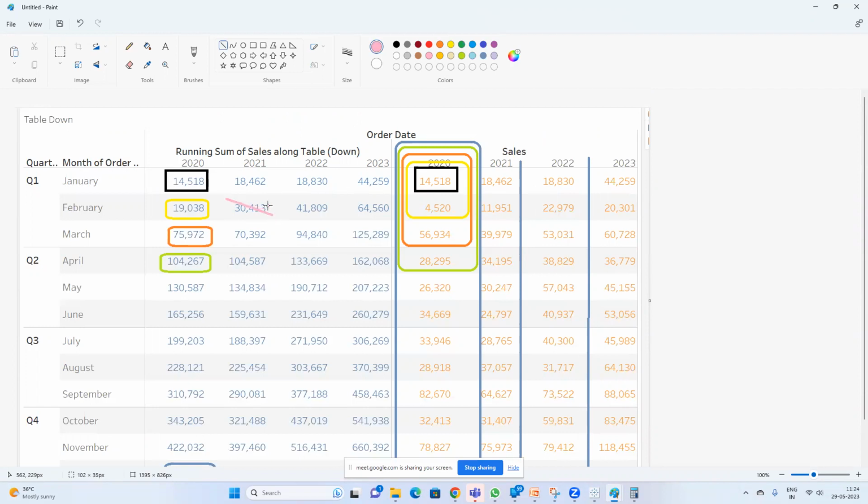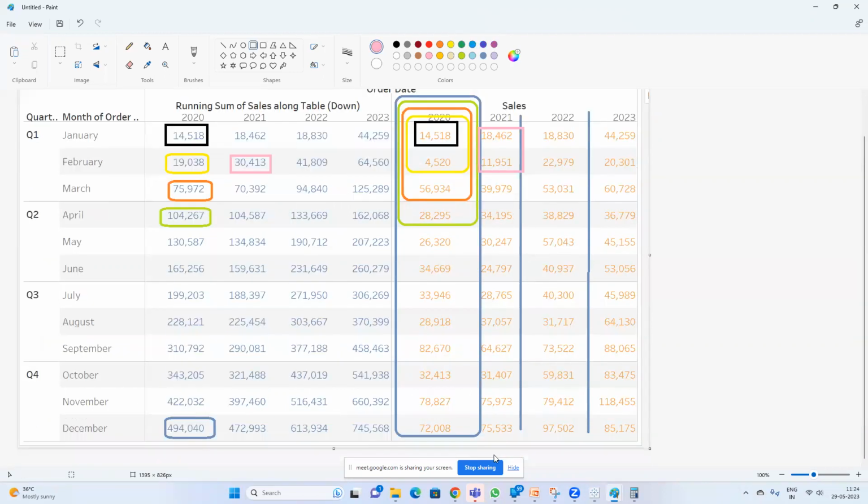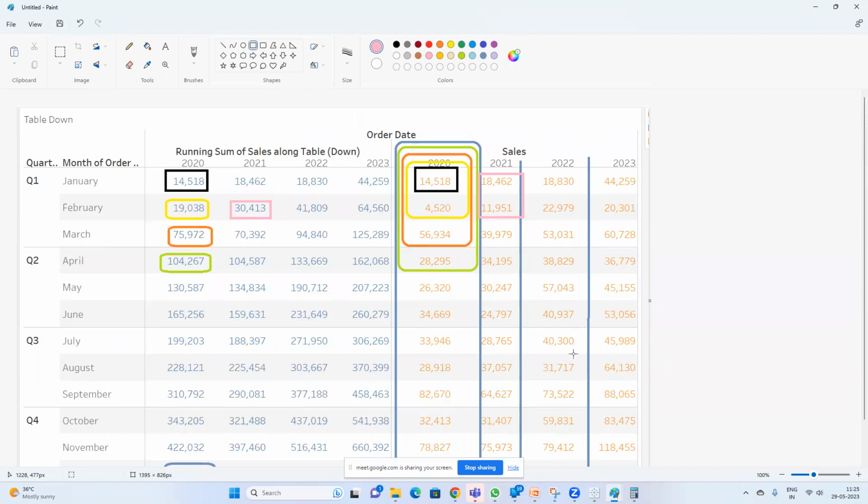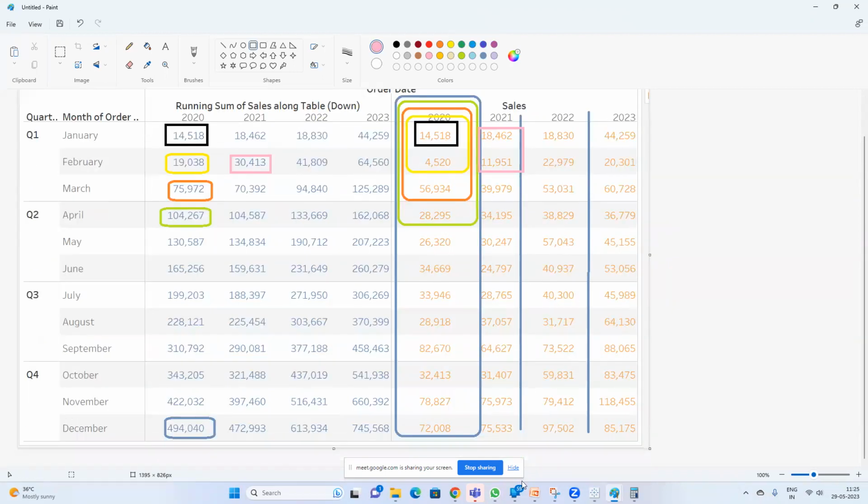So same will happen for this. If I want to get this 34,413, that will be the sum of these two. So likewise, it will do till December. Wherever it ends, it is ending at December. So it will do a table down. And again in 2022, it will start from normal sales and keep on adding till the end of December. Okay, so that is about table down.